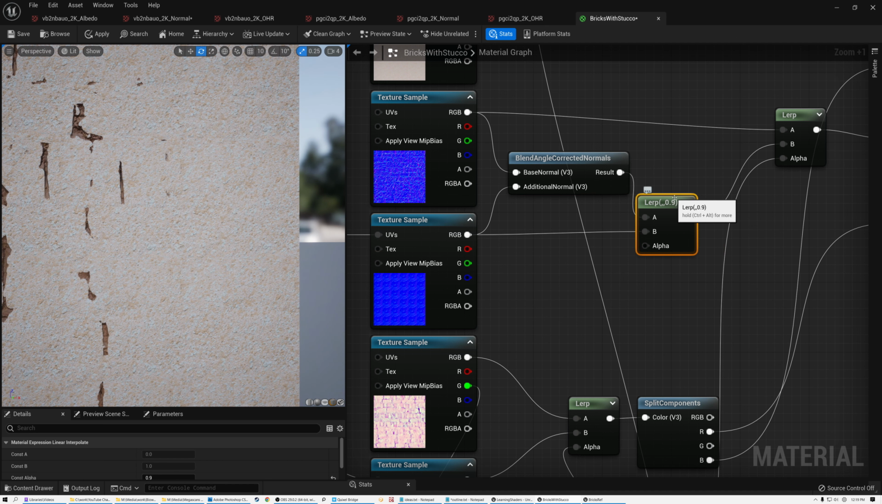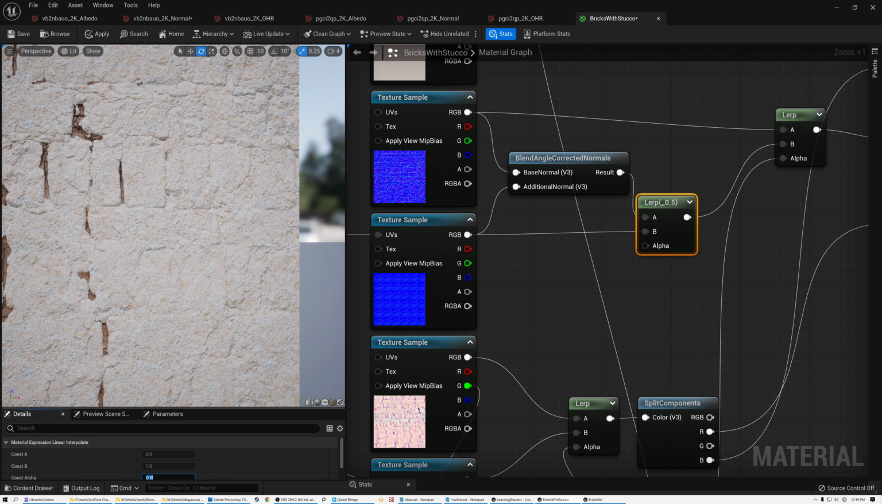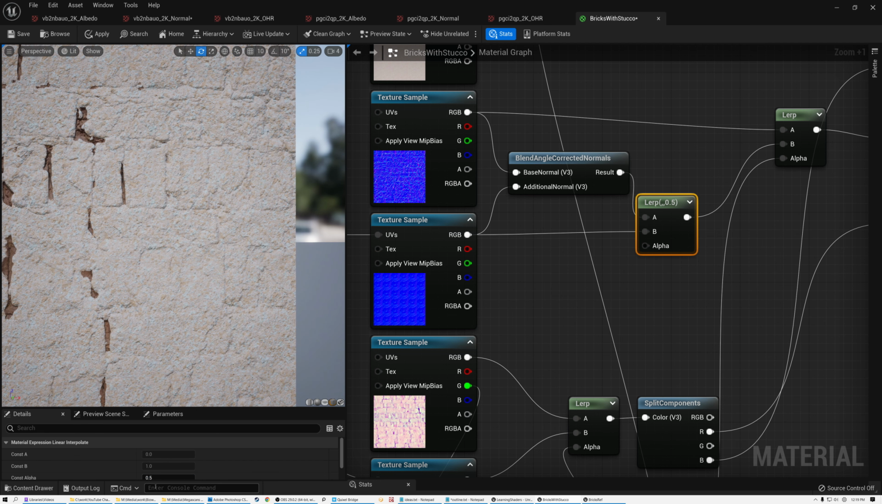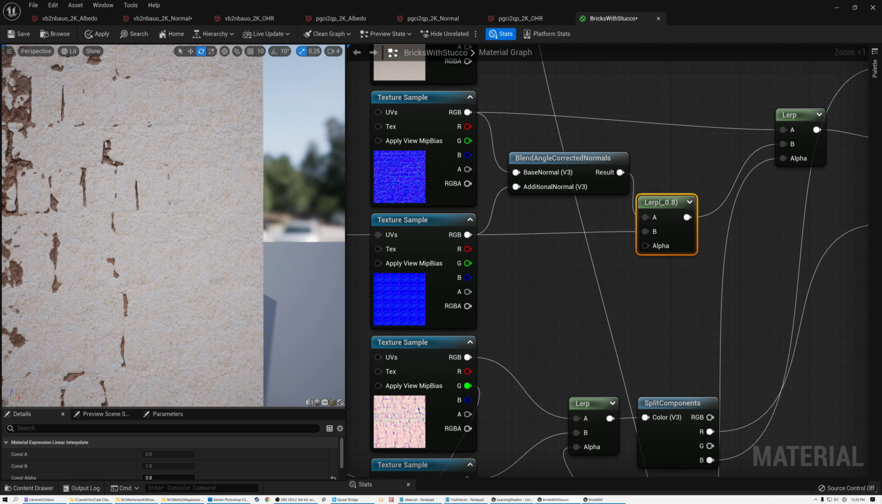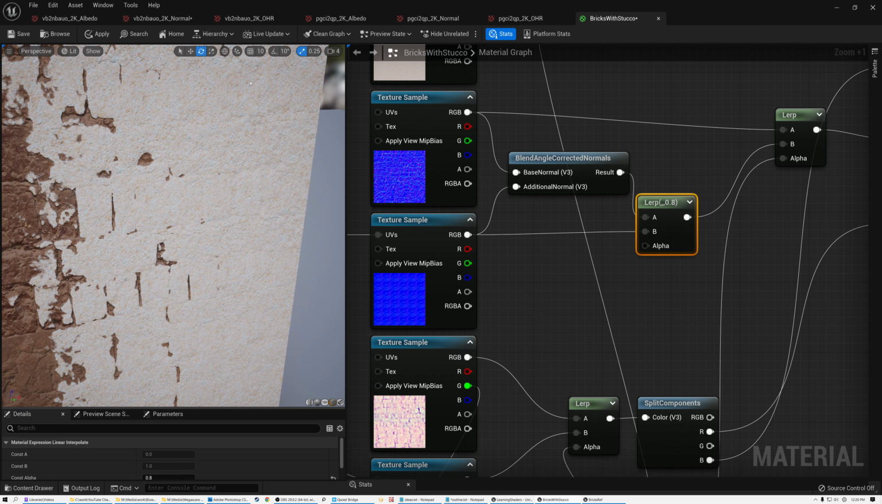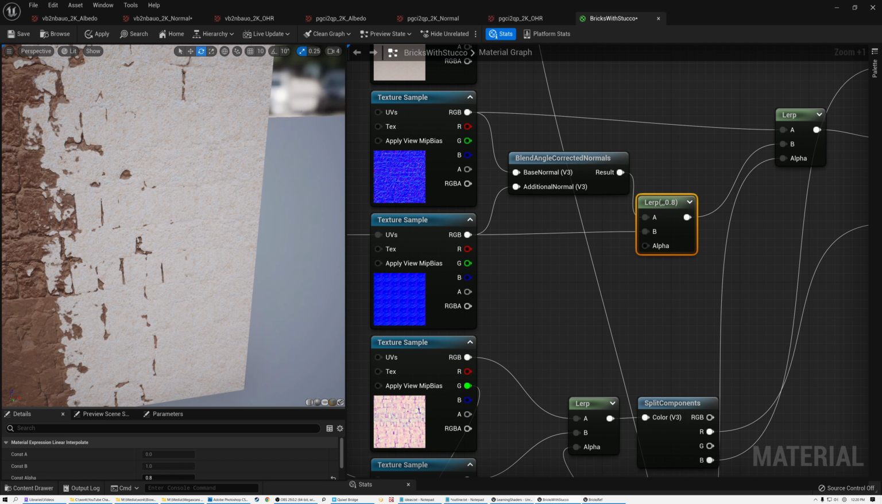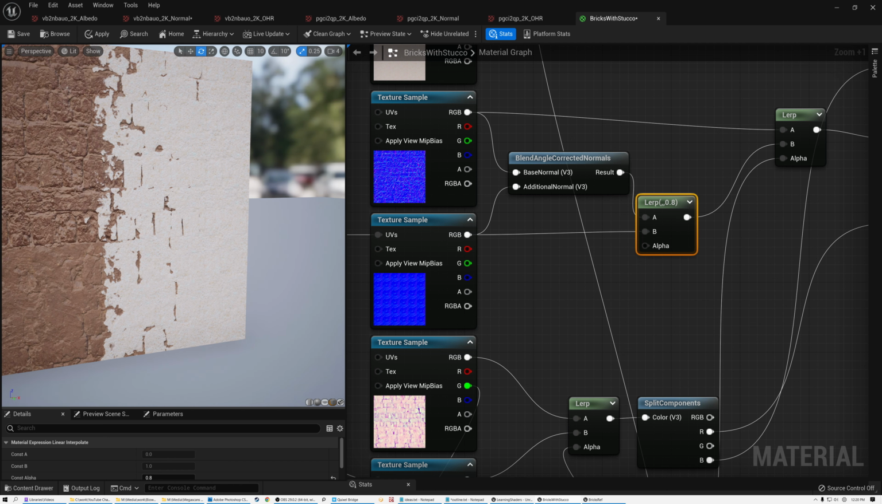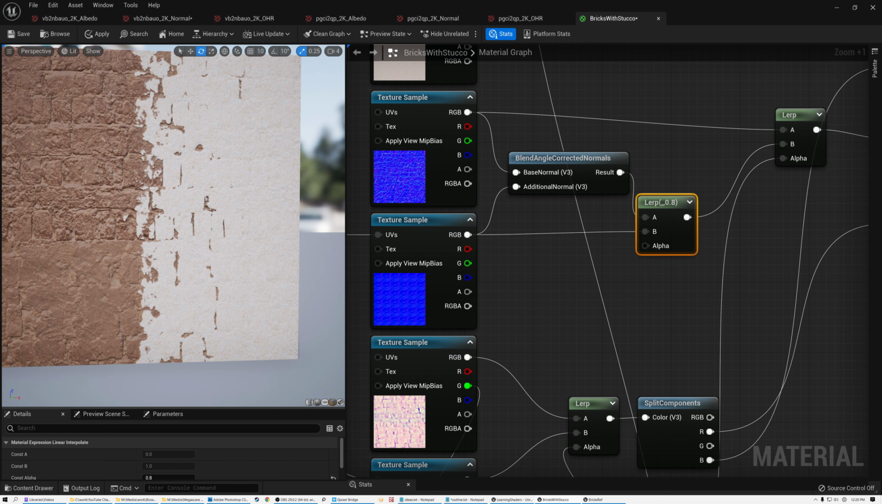And I can use this hard-coded value here. Like if I give it a value of 0.5, for example, now you can see there's a lot more of the bricks normal coming through there. But if I give it a value of like 0.8, now it's mostly stucco, but hopefully you can see that there's just a subtle amount of underlying bricks normal mixed in there to give it a little bit better shape than you get with just a flat stucco texture.